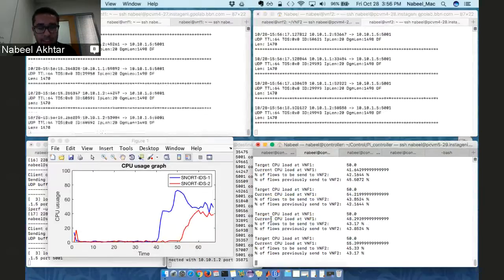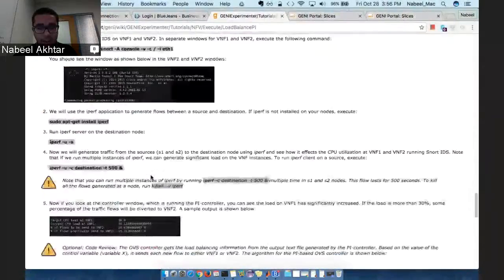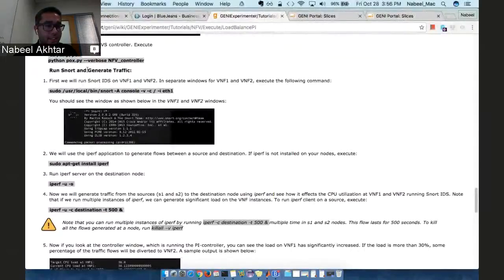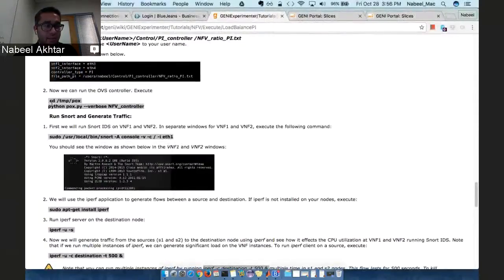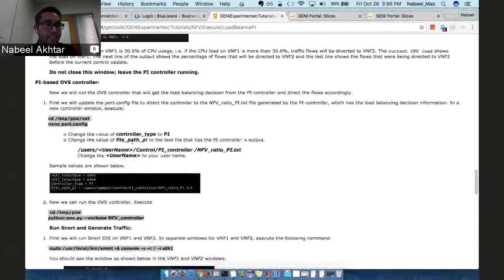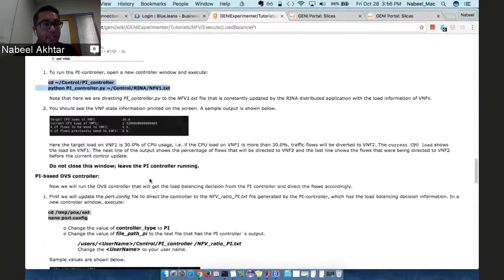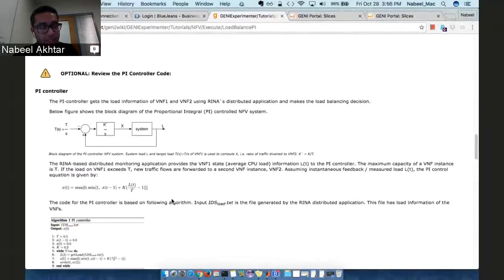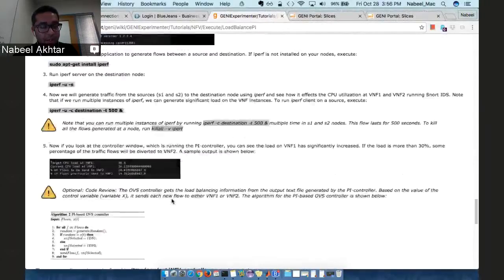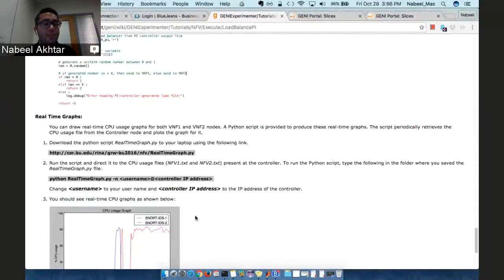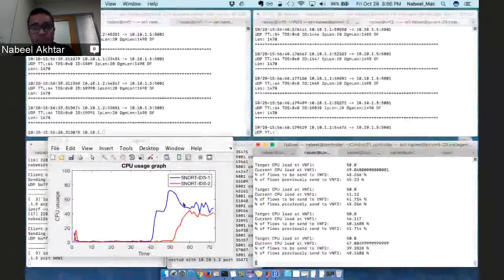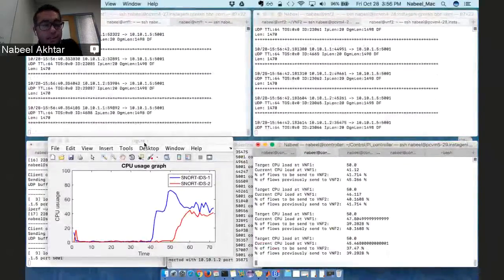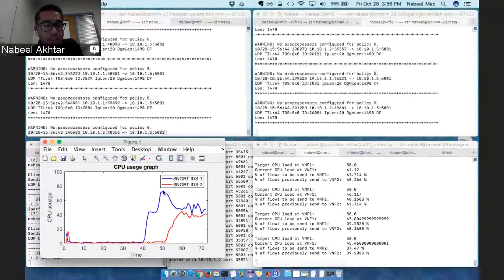These are the instructions that I ran here, and they're already here. You can copy paste these instructions, these commands, from here. I hope it should be clear. And you can also have this live load graph. If you do not want to see the numbers, you can always look at this live CPU usage graph.